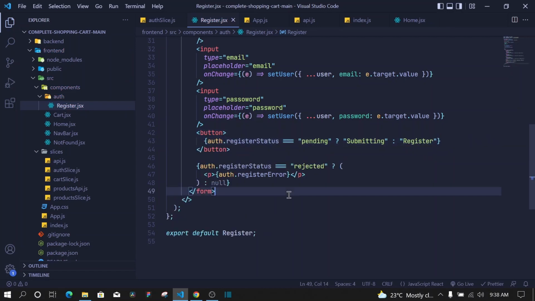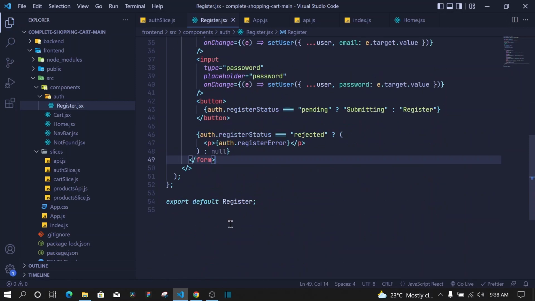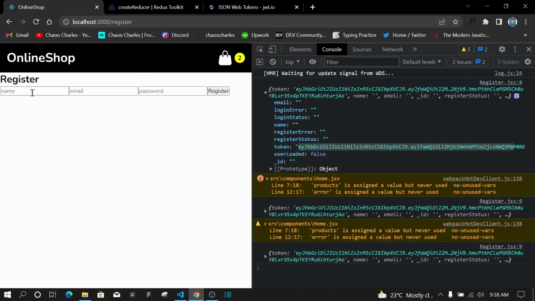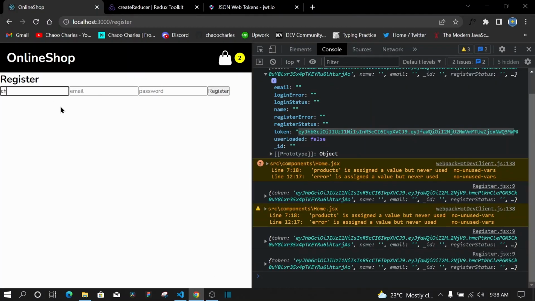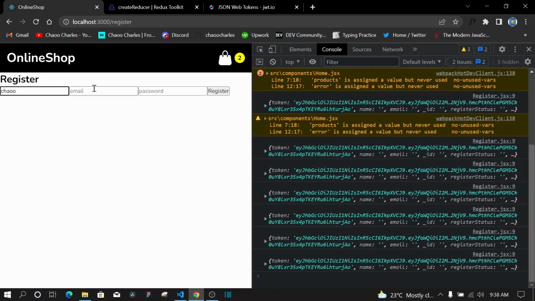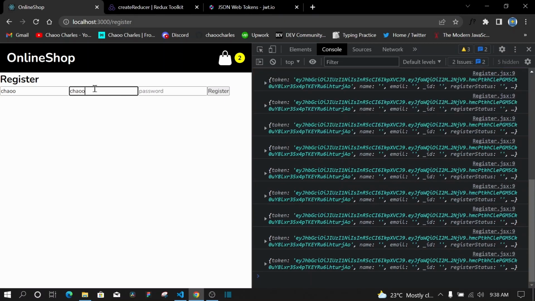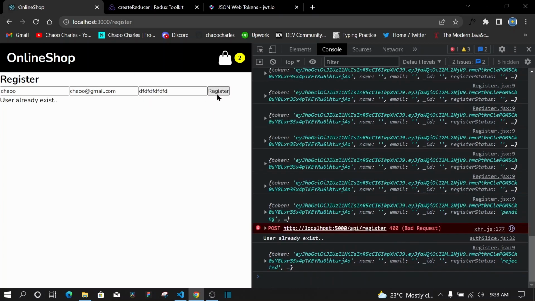So I'll save and let's see if this is working. So I'll come back. Let me use already existing details. Chaoo, right here, chaoo at gmail.com, and then the password, it doesn't matter, but I'll go ahead and register. And look, we get user already exists, and right here we are getting user already exists as the error message.